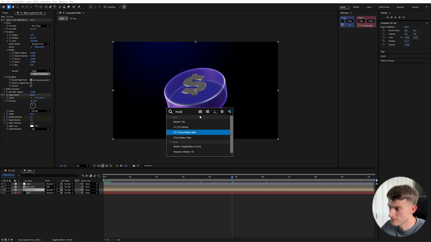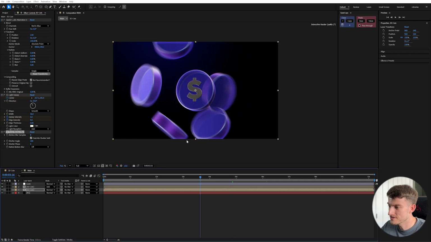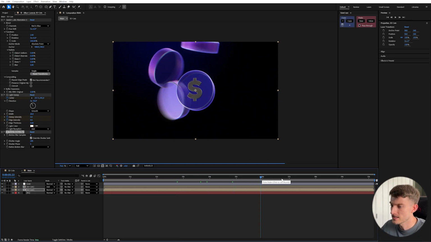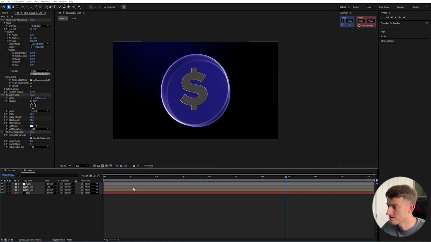Is it force motion blur? There we go. And it will add motion blur to our render. But as you can see, my computer really begins to slow down. But that will kind of help sell this effect of motion and make things look a little nicer. I'm going to turn that off for the preview.